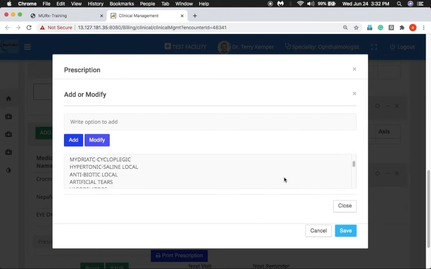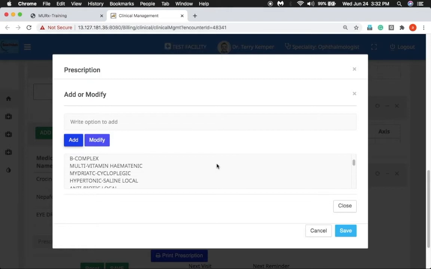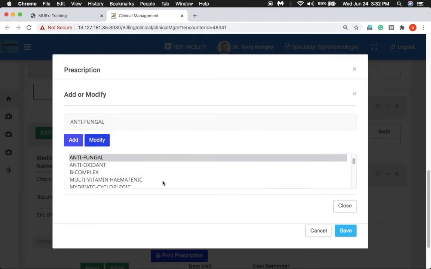It shows the existing categories of drugs. Any category that needs to be added can be typed in and click on add. And it gets added to the category, or it can be modified by selecting and typing in the name of the category to be added and click on modify to modify the category.